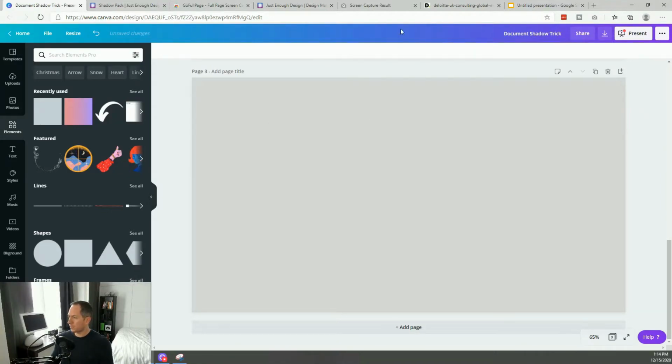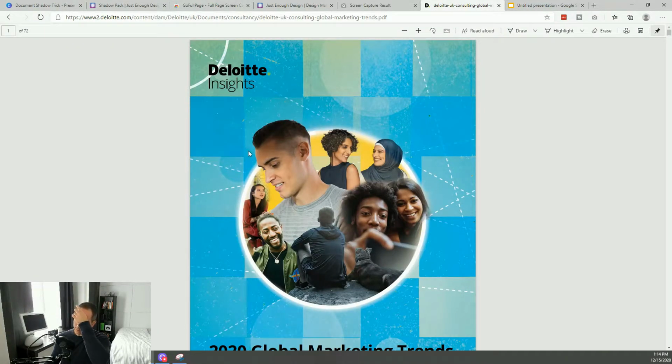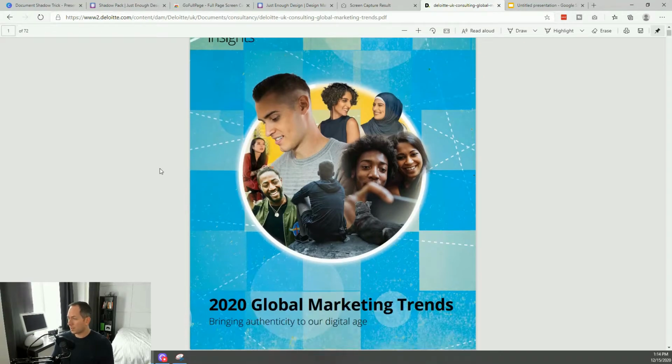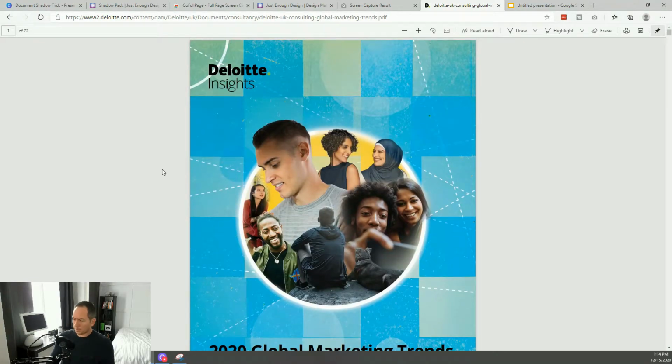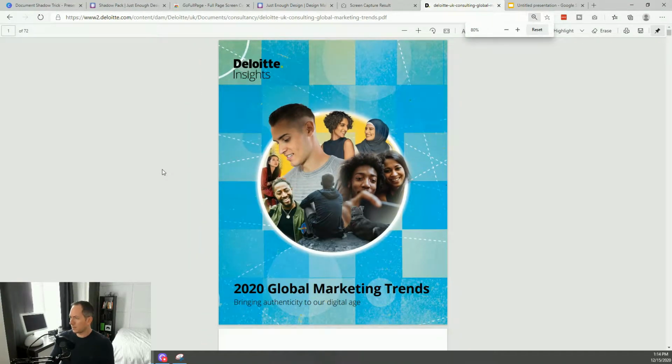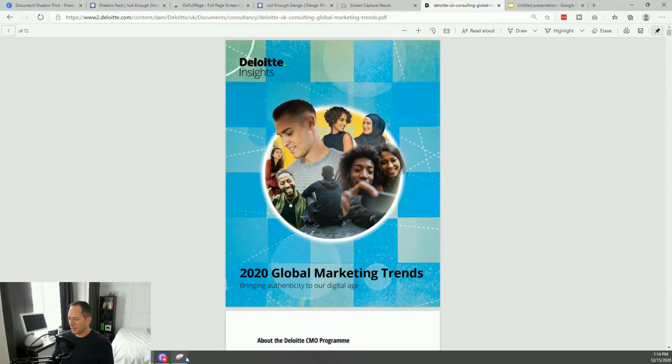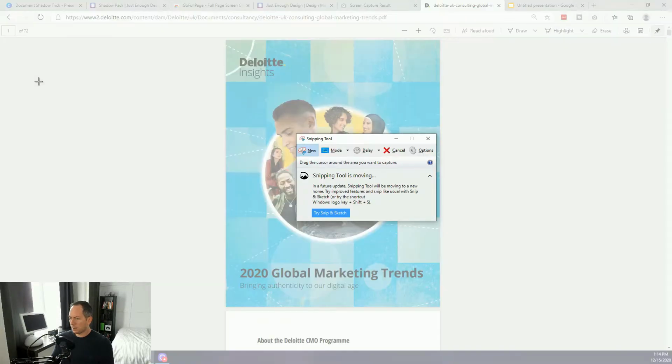That also does work for the reports itself. Let's say I want to create this design element for this Deloitte PDF that's been put together. So let's go ahead and reduce it down a bit. I don't need it full size. And now let's get a new screen capture.